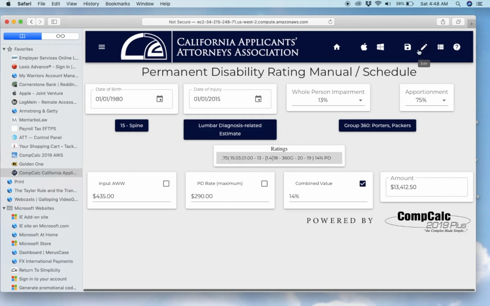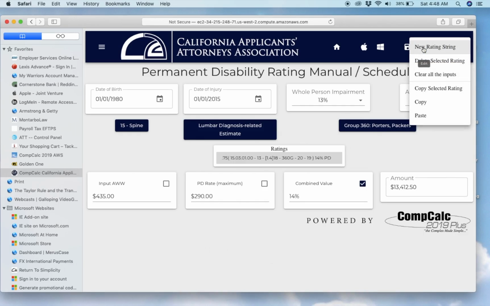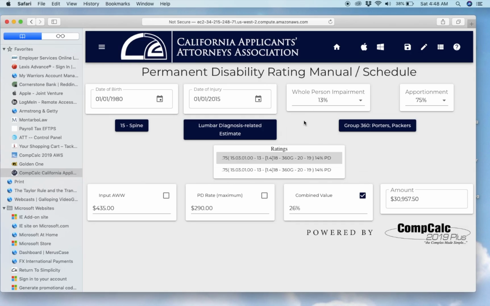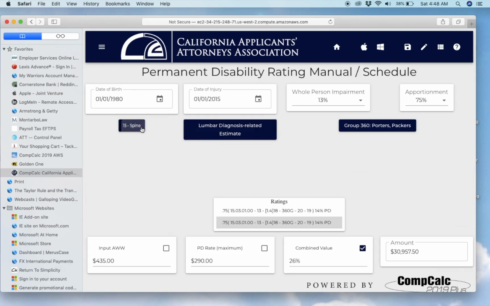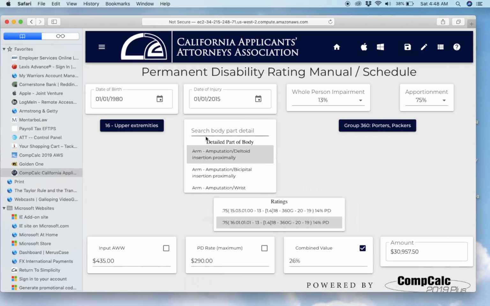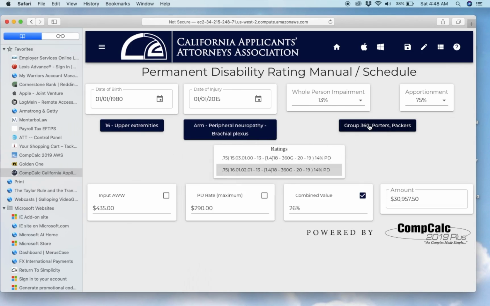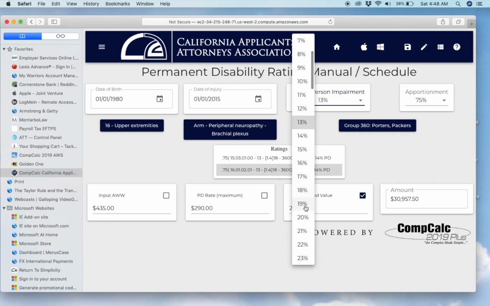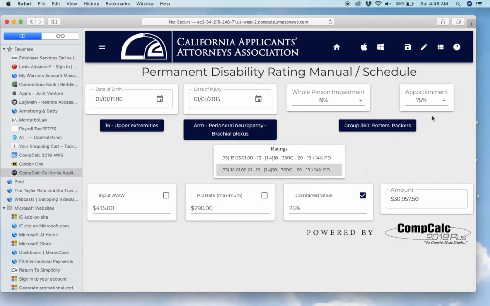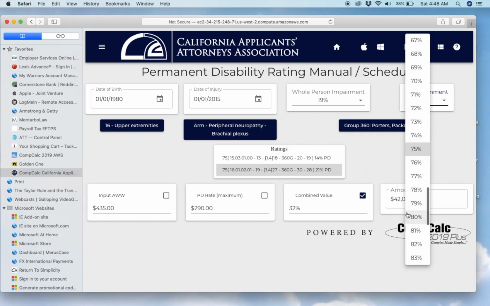for that rating string. But what happens, you might ask, if you have multiple rating strings? Well, you can just add a new rating string. Watch how fast this is. I'm going to modify the second rating string that I just added, because I have an upper extremity on this, and it's a peripheral neuropathy. So I'm going to select peripheral neuropathy based on an upper extremity. Of course, the occupational group remains the same, but the upper extremity impairment is really messed up, so it's a 19%. And there's no apportionment on this, so it's 100% industrial.